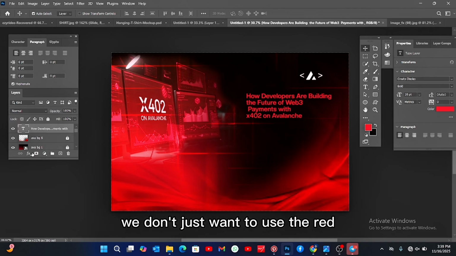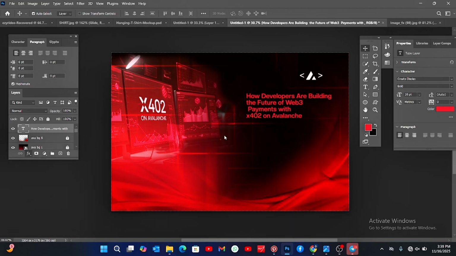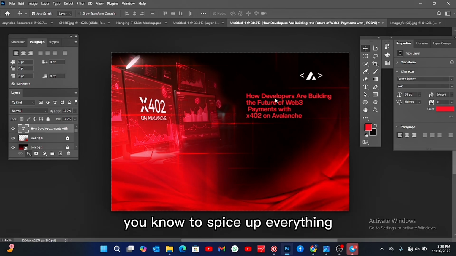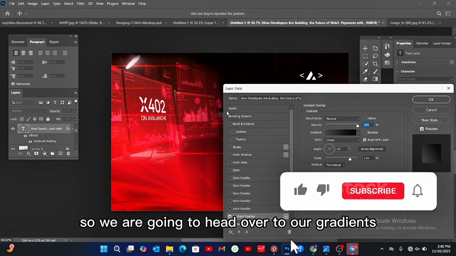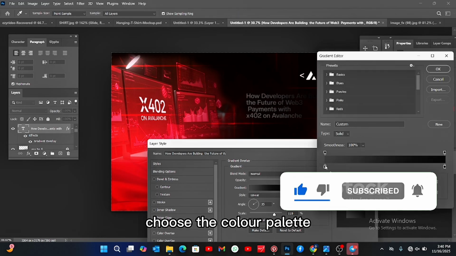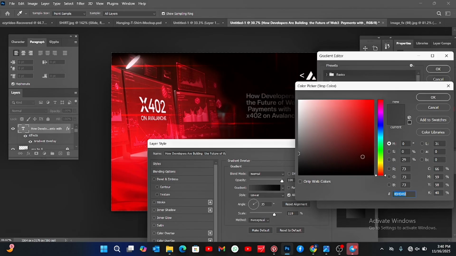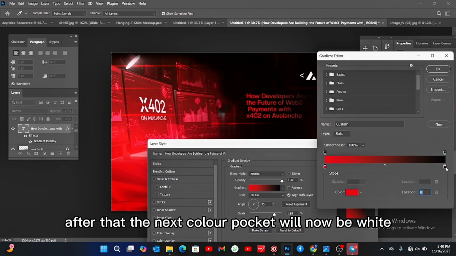Alright, so after this, the next thing is to add a gradient hue. We don't just want to use the red. Alright, so click on your gradient overlay. So we'll be using a bit of red and white, spice up everything. So let's make it. Alright, so we are going to head over to our gradients, choose the color palettes, and then color pick.